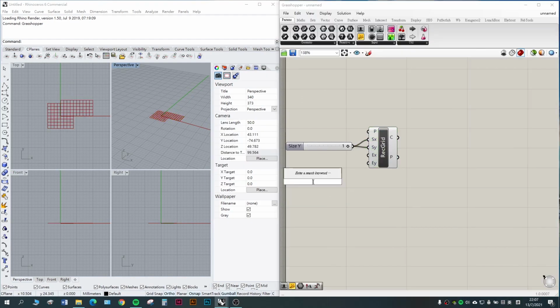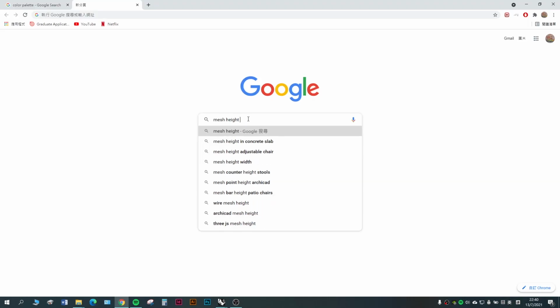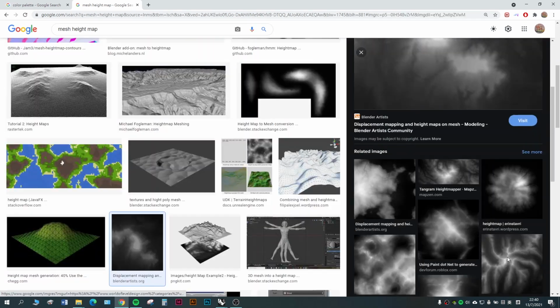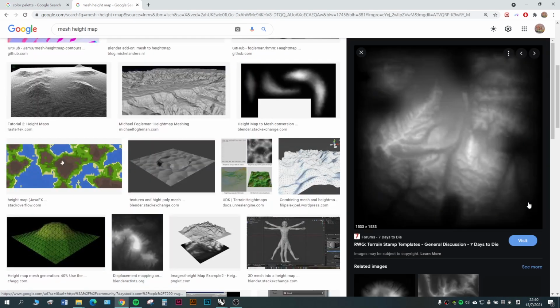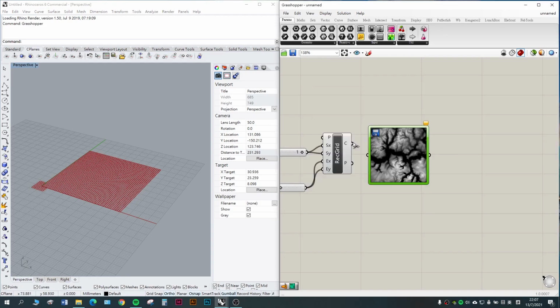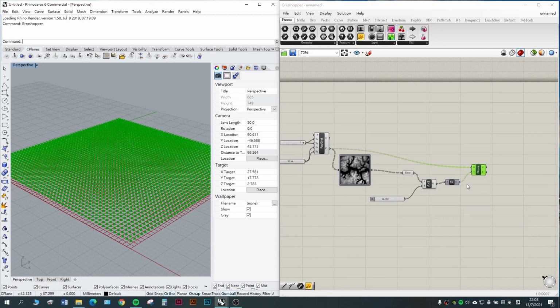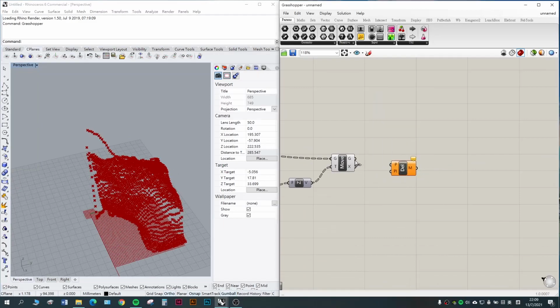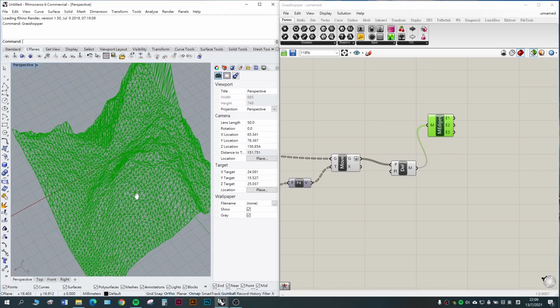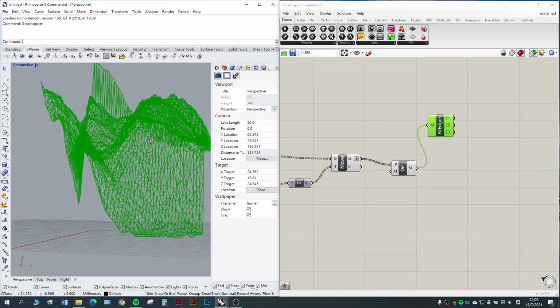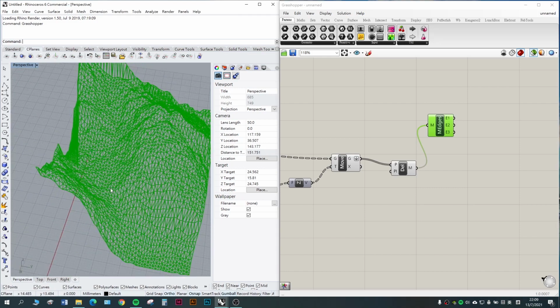Go to Grasshopper and start a rectangular grid. Google any mesh height map in black and white and put it in the image sampler. We're going to move the points in the grid according to the black and white value, which is mapped to 0 and 1. Use Delaunay triangulation to connect the points into the mesh. Boom, there you have it, a 3D terrain.